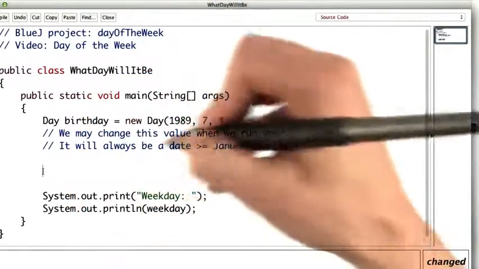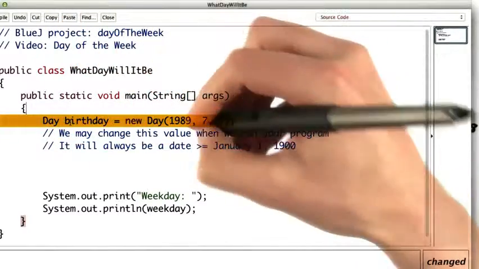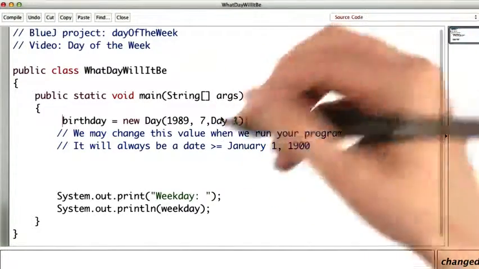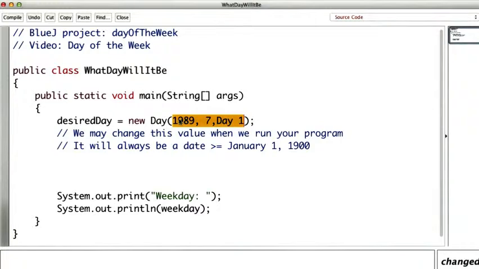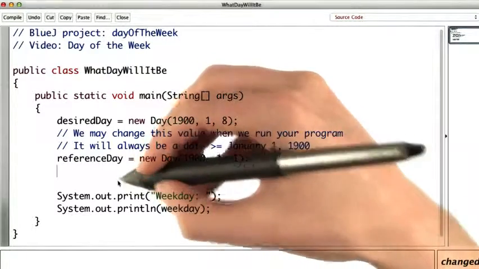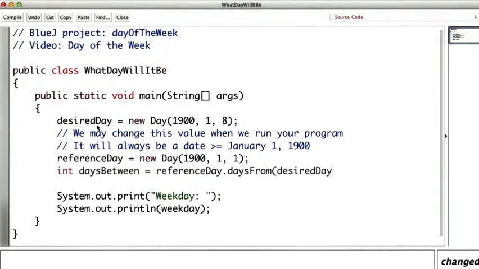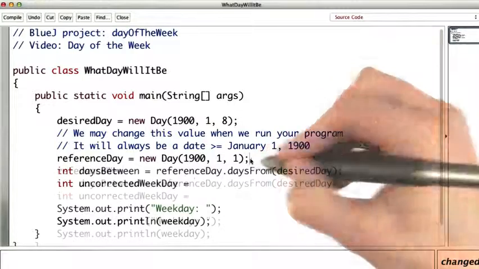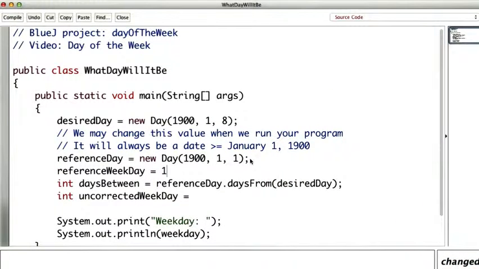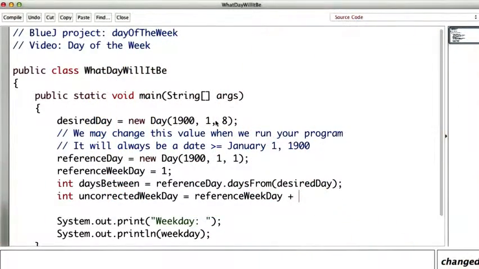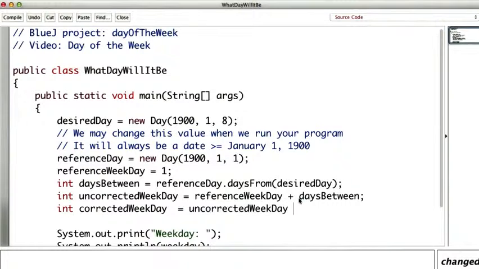The first thing I need to do is create a day for the reference day, and I'm actually not going to use birthday in this case. So this is actually the wrong way to do this, because I might want to use this program to calculate lots of different days. While I'm testing, I'll make this an easy day, like I just mentioned. So January 8th, 1900, and I'll set up my reference day. So now I'm going to calculate the days between the reference day and the desired day, using that good old days from method. And now the uncorrected weekday would be the weekday of the reference day. I'll call it reference weekday, which is a Monday, plus the number of days between the reference day and the day we're interested in. And now to get the corrected weekday, we take mod 7 from the uncorrected weekday.